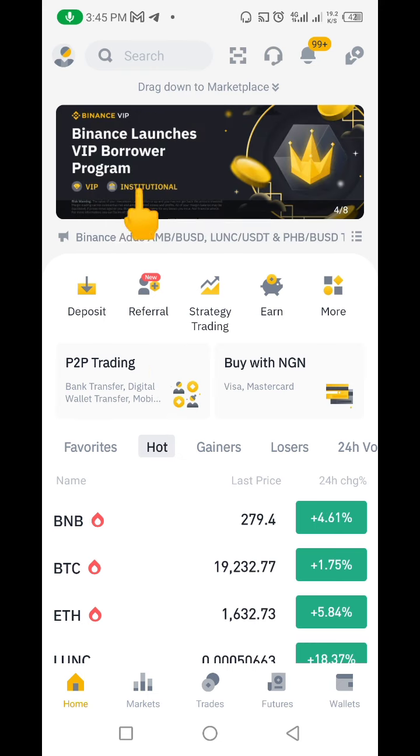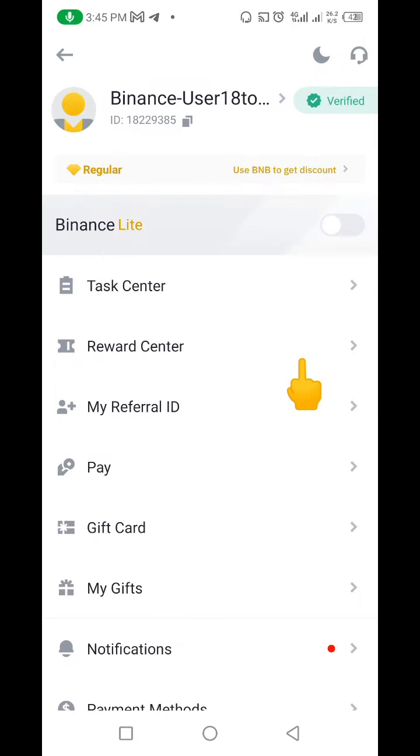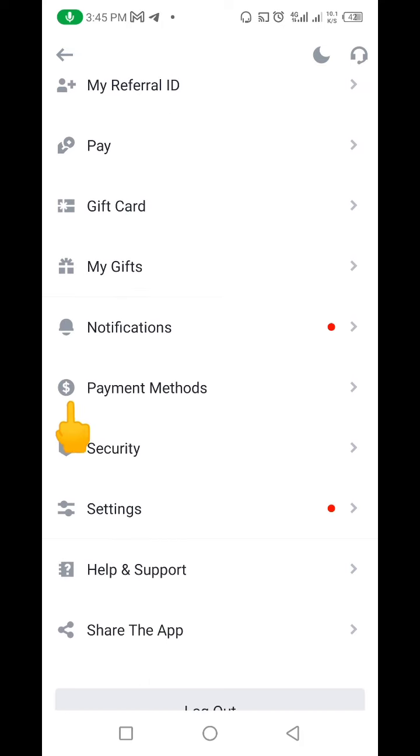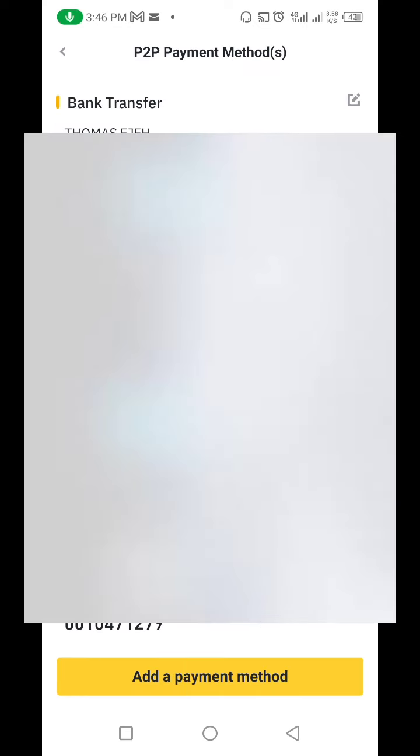When you're on the dashboard of your Binance account, what you need to do is this. You come up here, you see your profile, you click on this profile. When you click on it, it's going to bring you to this interface. All you need to do is scroll down, and you come to where it says payment method. You click on this payment method, then you look up here, you see where it says P2P payment method. You click on it, and it's going to bring you here.